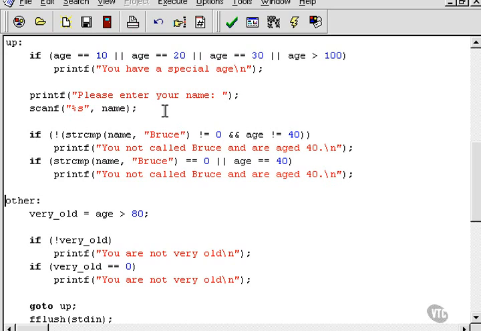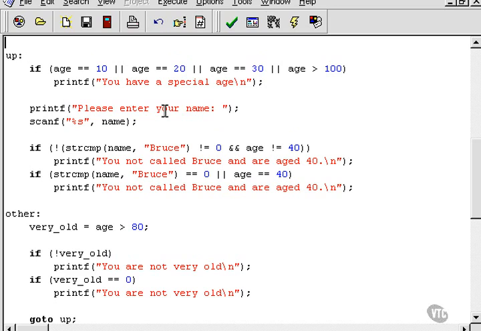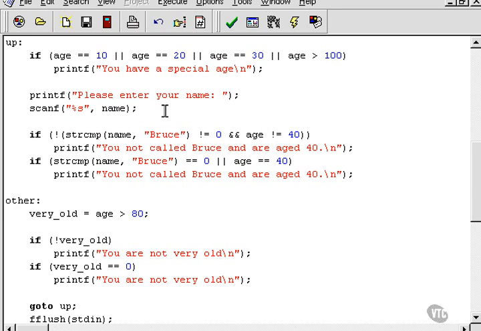We get to this line of code again, but it doesn't affect anything because it's just a label. And we continue on. Oh, goodness, we get to go to up again, and go to up, and so on. So maybe I better put that in an if statement. If age is greater than 10, go to up.